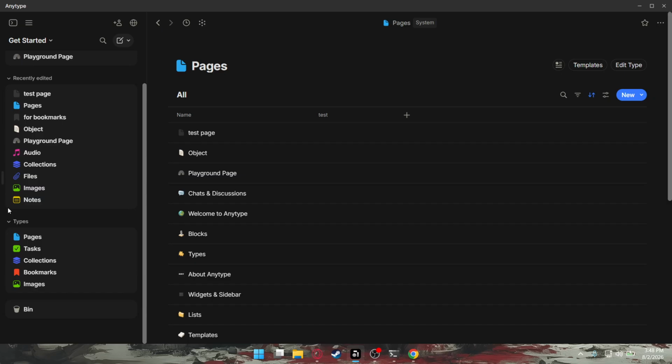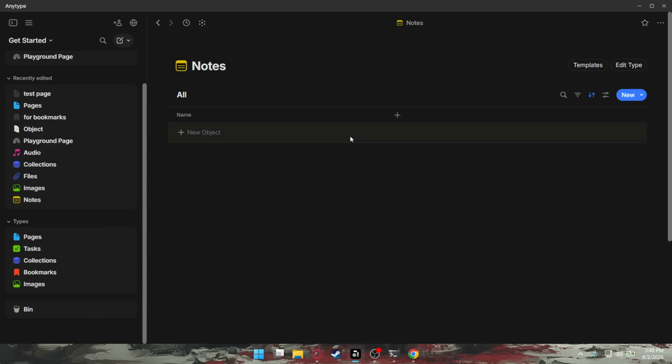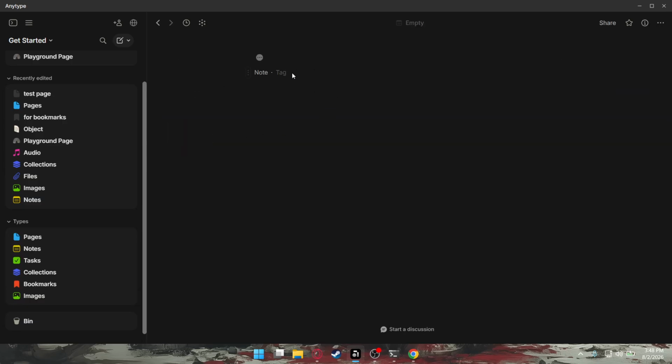Next, look for the plus button. On desktop, you'll usually find it in the left sidebar, and on mobile, it may appear near the bottom of the screen. This button is what you'll use to create a new entry. Go ahead and click or tap it to continue.